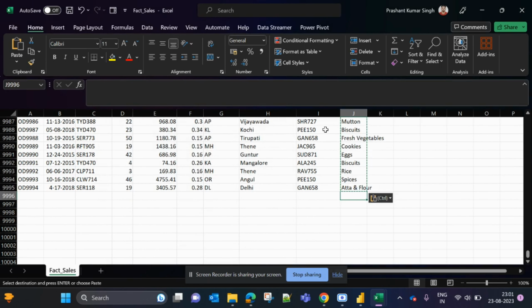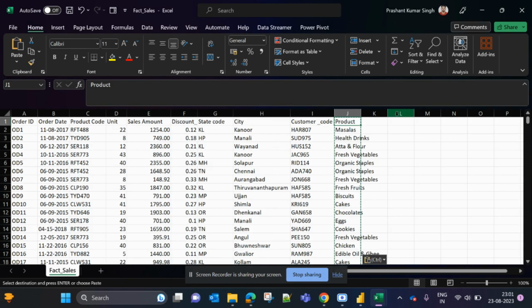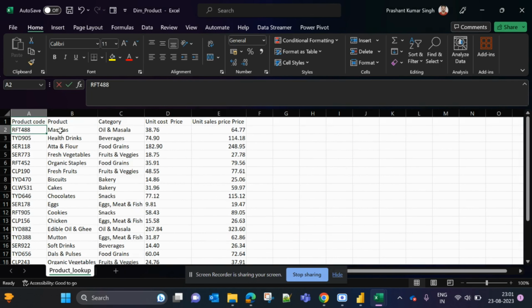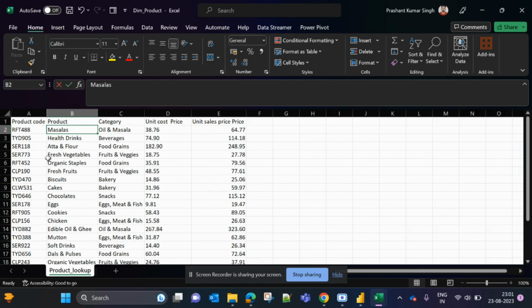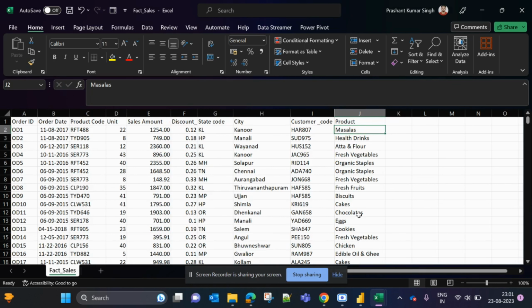If you are a data analyst, you should know all these terms and you should do all this very fast. VLOOKUP and all is a very common thing in the data analyst field. Let's say we want the product. Let me validate whether the column we got here is correct or not. For this RFT 488, the product is masala, so it's masala over here also. So it's correct actually. The very last second one is YTD 905, which is health and drink, right? So whatever data we have received via VLOOKUP, it's correct.